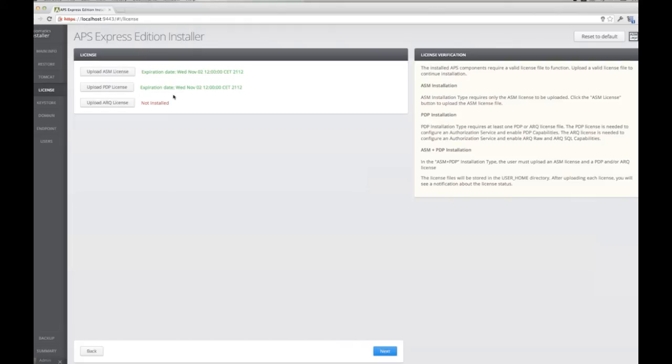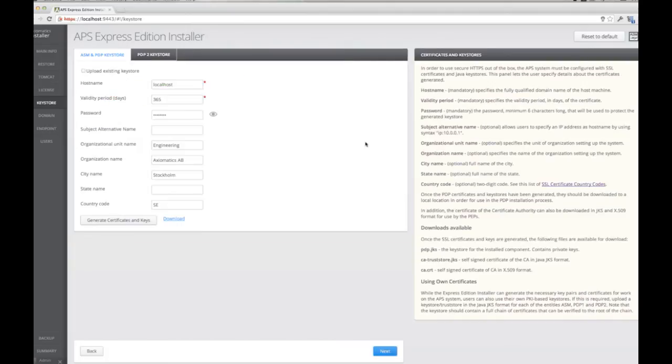So once you have uploaded your ASM and the PDP licenses and they are valid, we can then proceed to the next section. Now, if you're installing just the ASM or just the PDP, you would have to only upload one of those specific licenses. I am installing ASM and the PDP as the install type. That's why I get the two buttons.